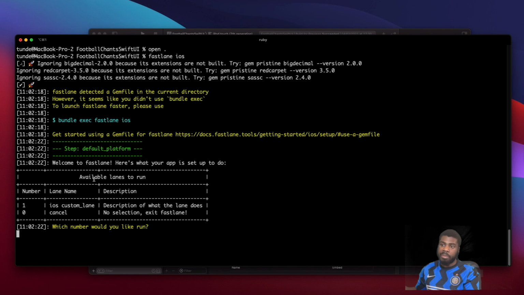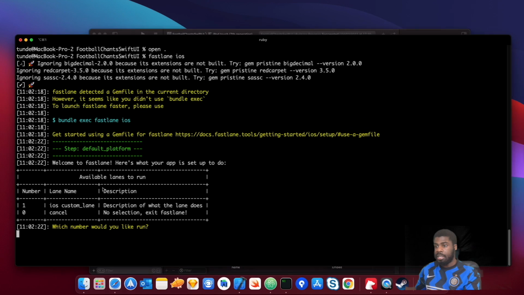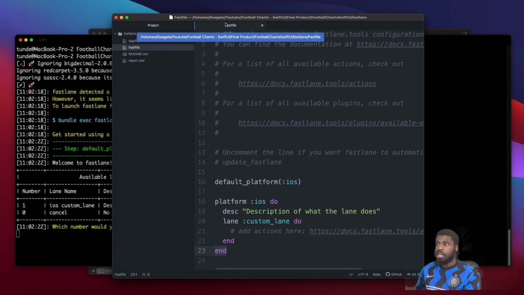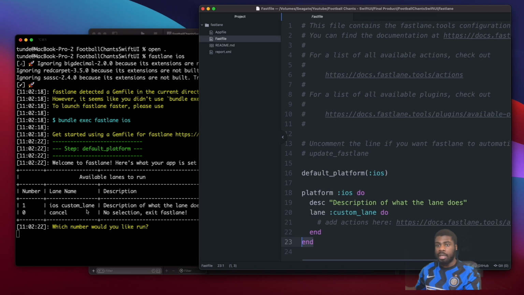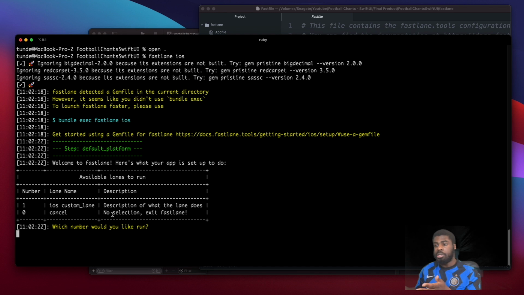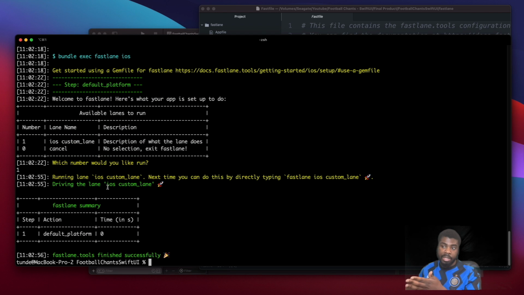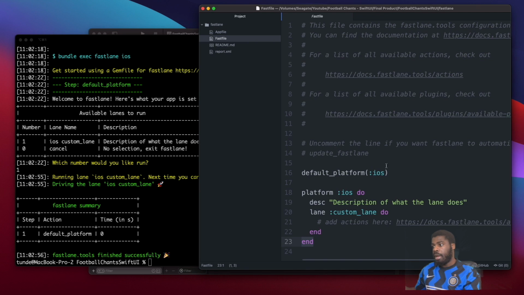And as you can see, it's giving me a summary and asking me which lane I want to execute. If we go back to our text editor, if I just dismiss this, you can see how we have our custom lane here. So if I had multiple lanes, I could see a summary of them all here and then choose the one I want to execute. If I want to execute custom lane, I just enter the number 1 and hit enter. And as you can see, it executes that lane and gives me a summary as well. So let's go back to our file and go a bit deeper.